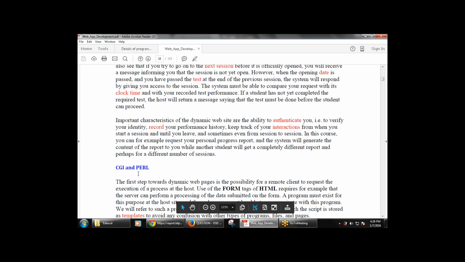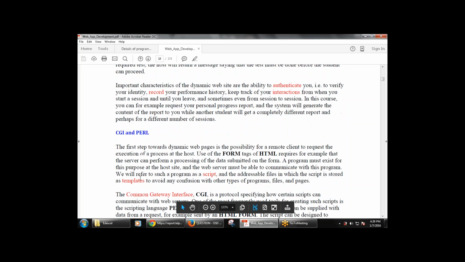The next is CGI and Perl. So the first step towards dynamic web pages is the possibility for a remote client to request the execution of a process at the host. So the next topic is what is CGI. So we are finished with web pages, website, dynamic web pages, dynamic website. So next is CGI, that is the Common Gateway Interface. That is concerned with Perl, which is also a language.